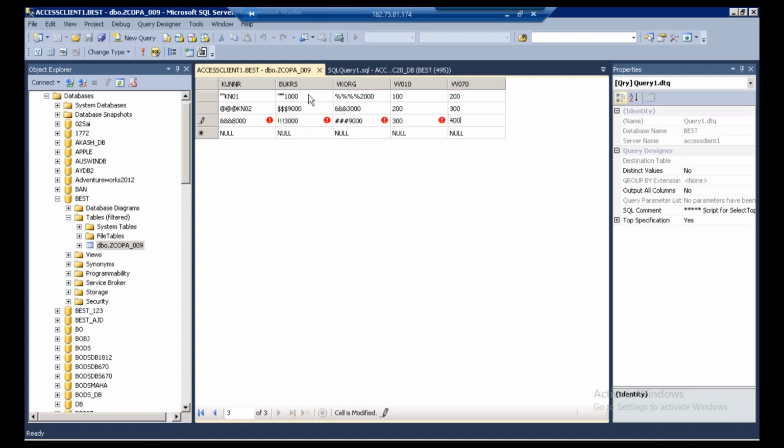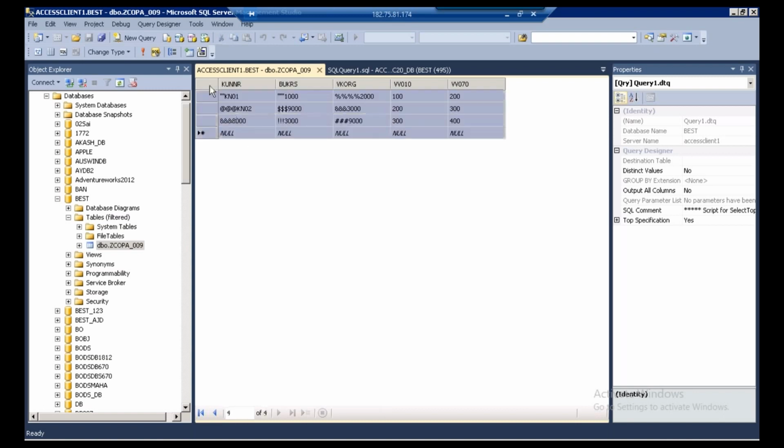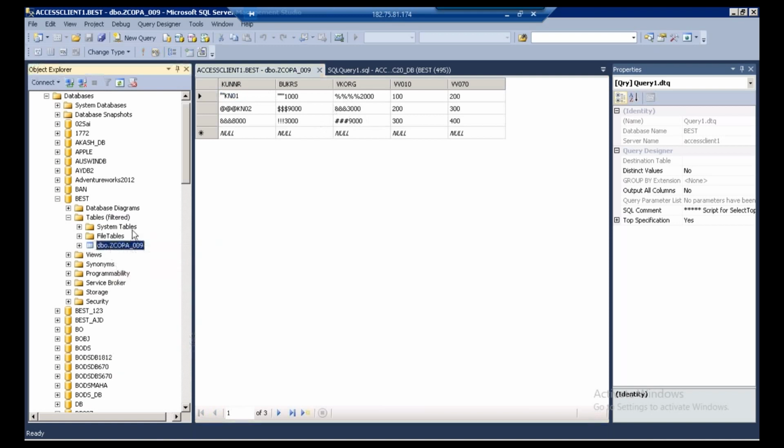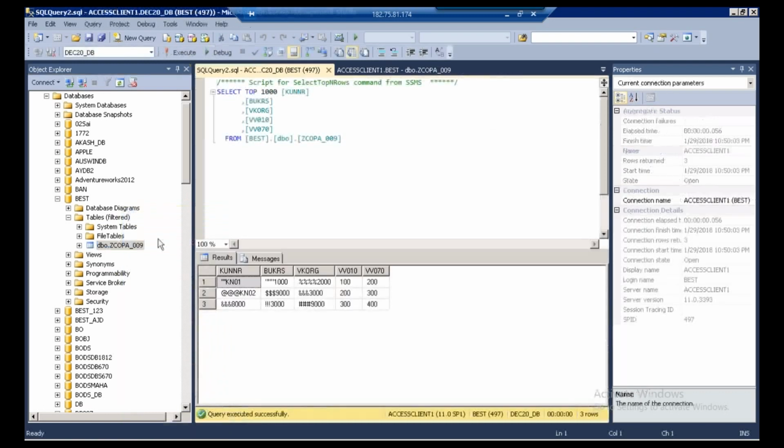Okay, so I've given some data over here. Let me right click on this and click execute SQL. Once I click execute SQL, now let us right click on the table and click select top 1000 rows. Now once I click select top 1000 rows, here you can see these entries.